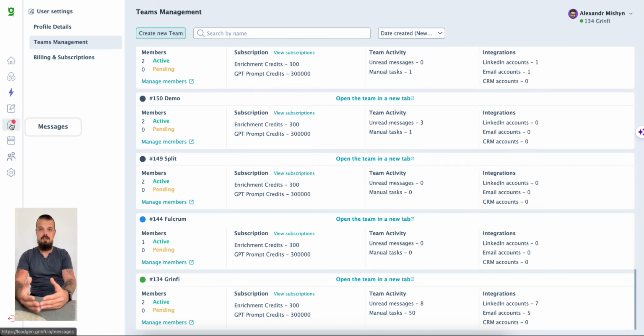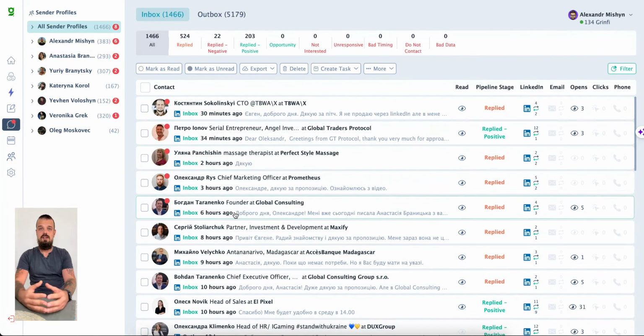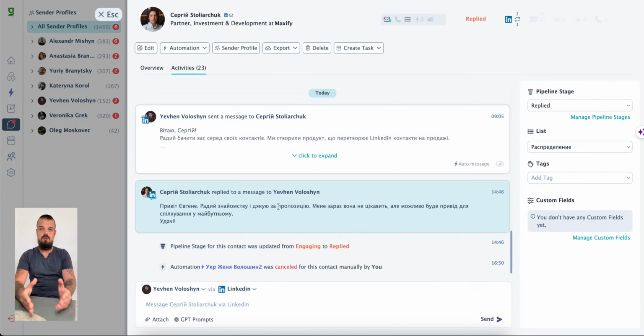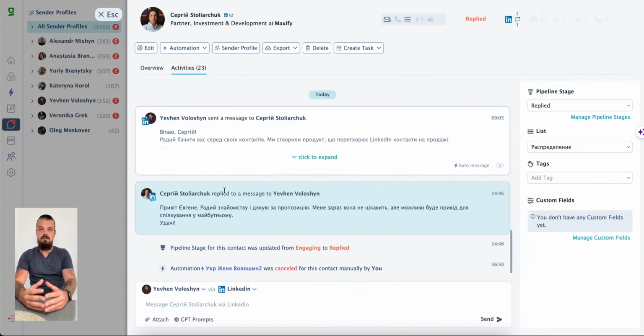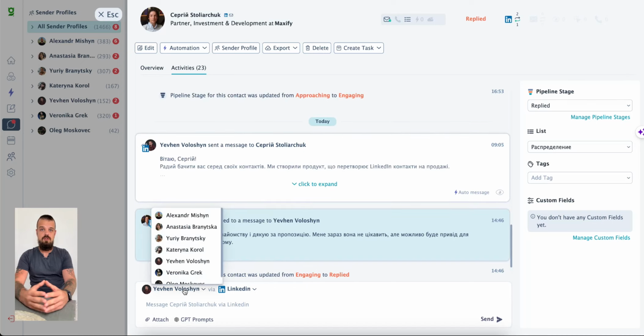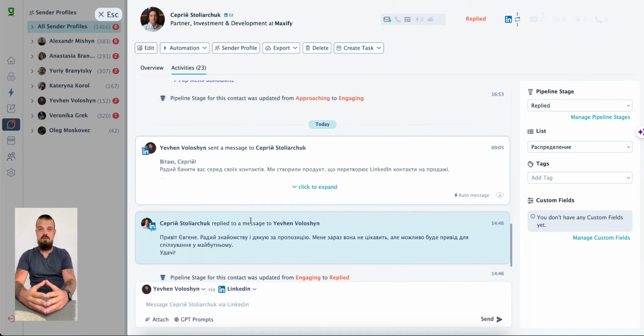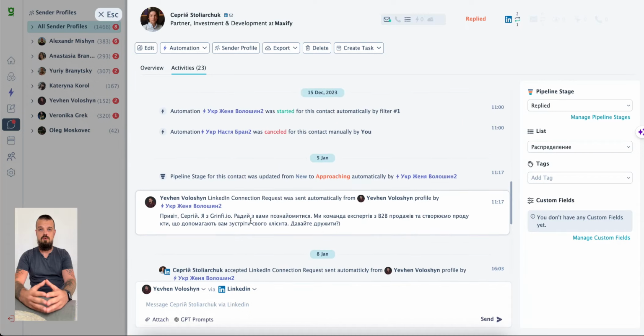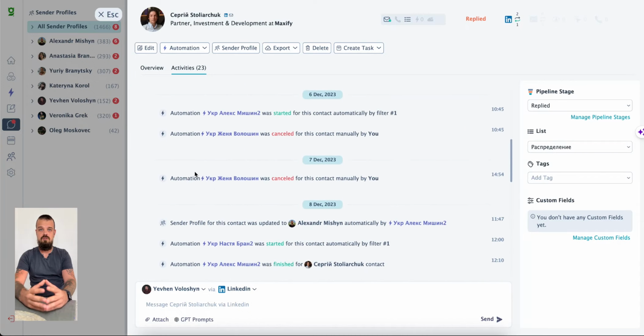A feature I particularly like in the new version of Grinfi Sales is the ability to see all chats from all channels and sender profiles in one place. You can immediately jump to that chat and respond to the person from any channel using the appropriate account. It's very simple. Moreover, we record all communications with a potential client through all your sender profiles.